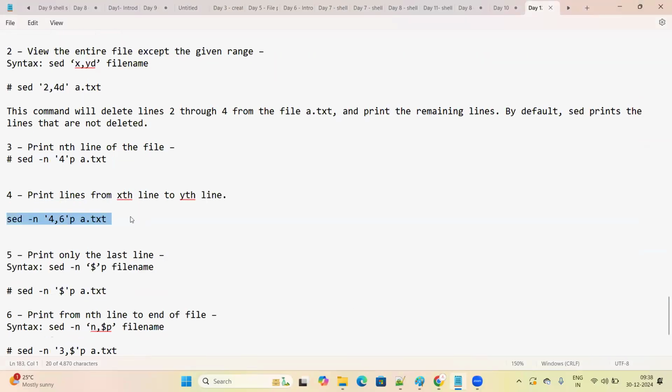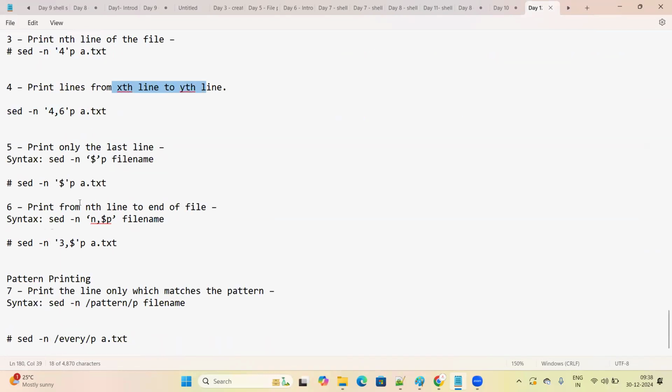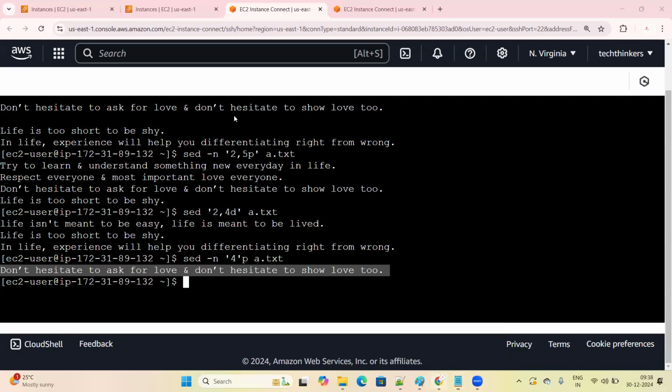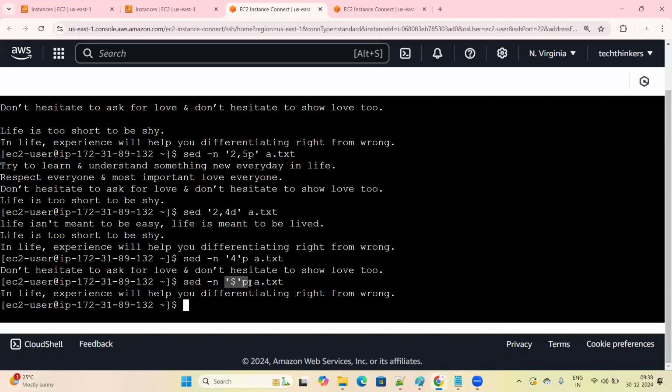Anyhow, we saw this example from line X to Y. All these examples, I think we are comfortable. You see this one, this is an important one: the dollar. You understand the importance of dollar every time. If I'm keeping $p, what does it print? It prints the last line. P is for printing, right? So it is going to print the last line. If I give $d, it is going to delete the last line. Got it?